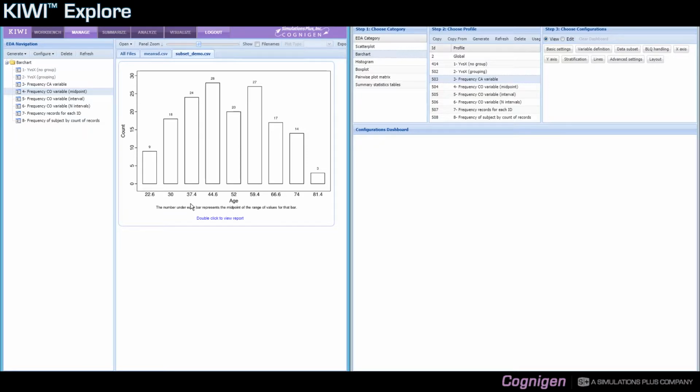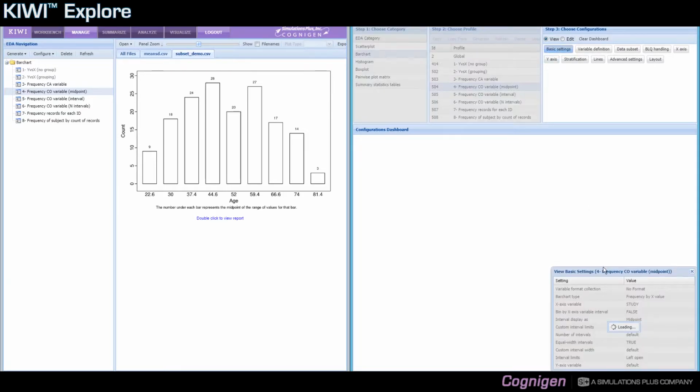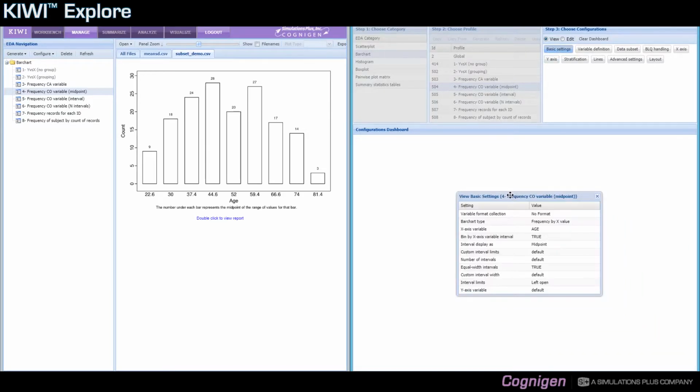So to achieve that design, you need to go to the basic settings and you need to provide a little bit more information here. So I still have my bar chart type set to frequency by X values. The X-axis variable is now age, which is continuous. The next thing you have to do is to say, I want to bin my X-axis variable by interval.